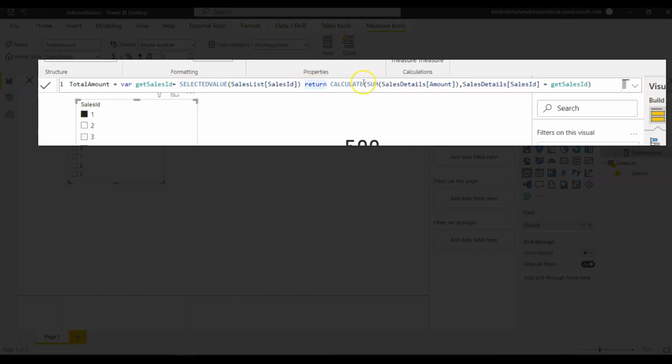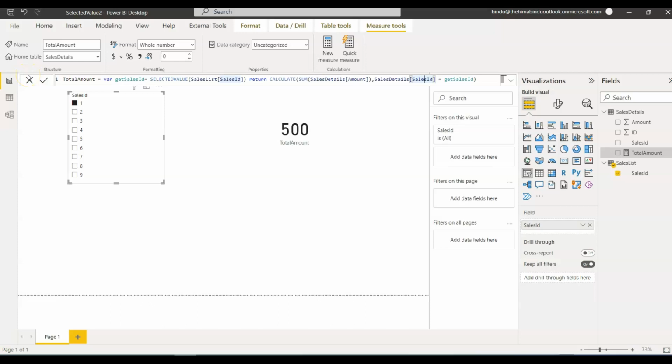What you have to return is the amount from the sales details dataset. When do you have to return it? You have to return it when the sales ID from sales details equals the variable that we just created, right? So the sales ID from sales details has to match the sales ID that is coming from the slicer, and that is from the sales list dataset. So that's how we establish the relation between two datasets when there is no actual relation between those two tables.